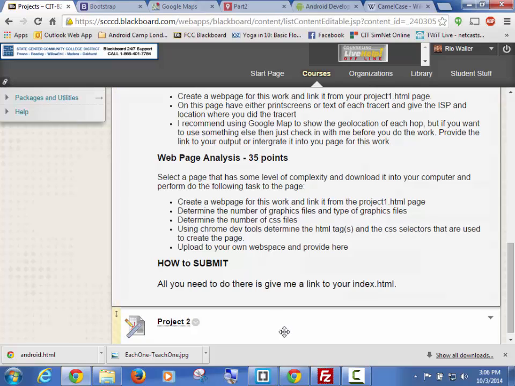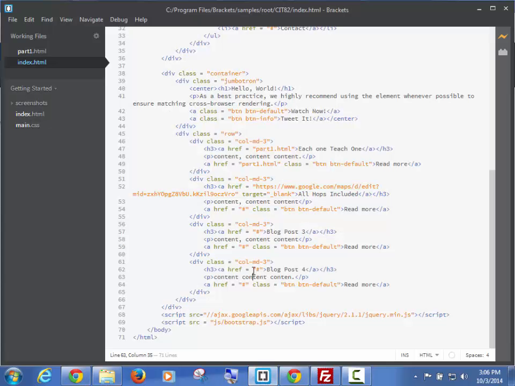Okay, so in this case, I haven't done this particular one, right? So this would be 3, right? So this would be web page analysis. Okay, so I'd put whatever content I wanted.